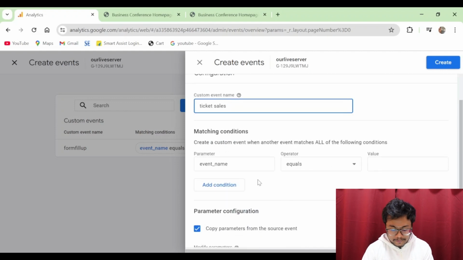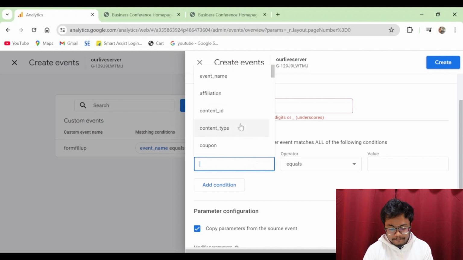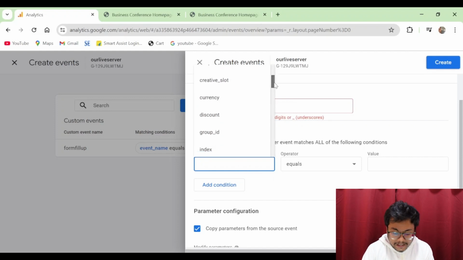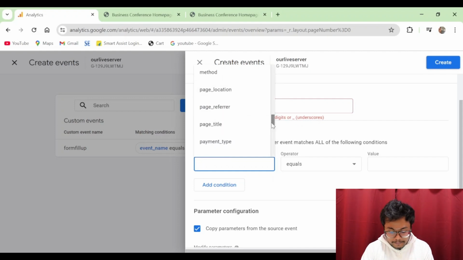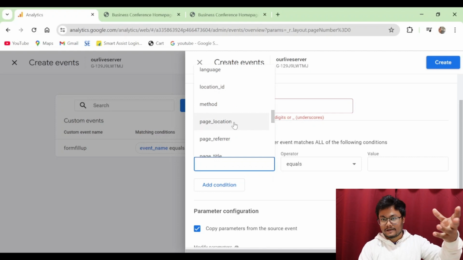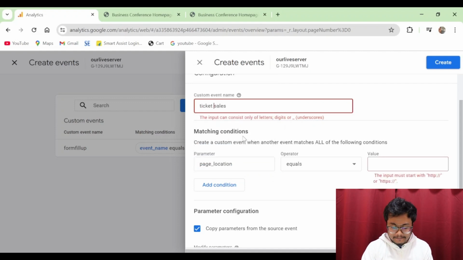Now for the parameter here, I'll simply remove this event name, and you will see that there are some predefined parameters here. So we will see if we have a predefined parameter for this event that we are trying to monitor. So we have got page location. This is the location where I want my audience to go after they have purchased something, a ticket maybe. So let's say I can just say page location.